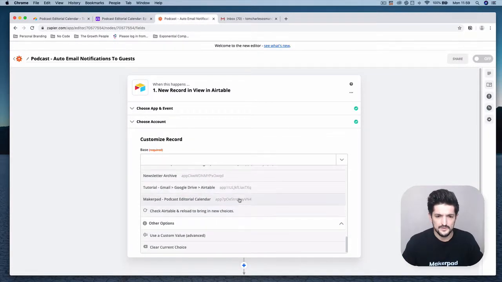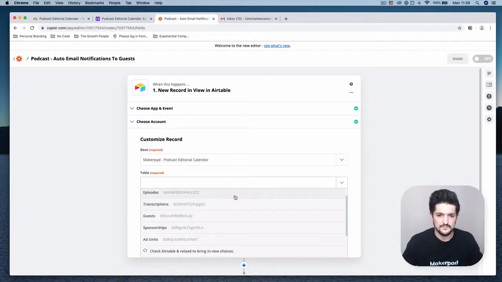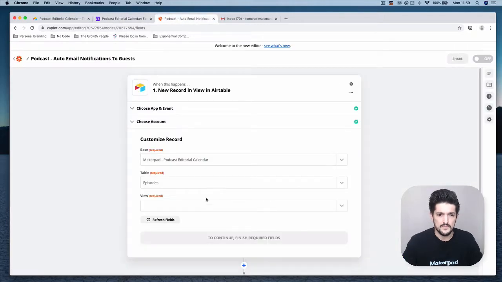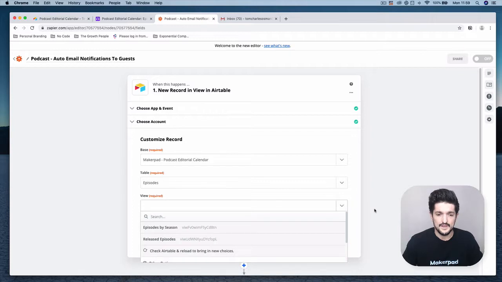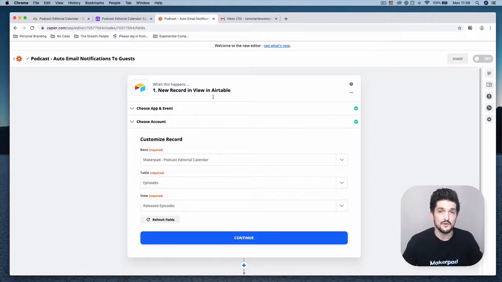Customize your record by finding your base. Find your table. The table is going to be episodes. These are your tables here along the top. And our view is going to be released episodes. So this is what we're going to want to set up our Zap around.